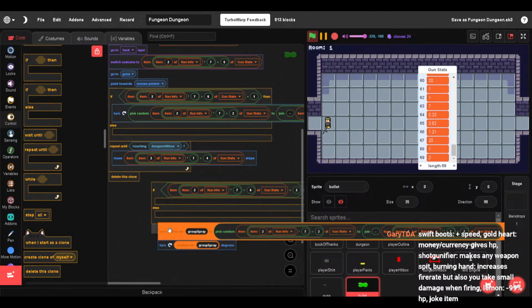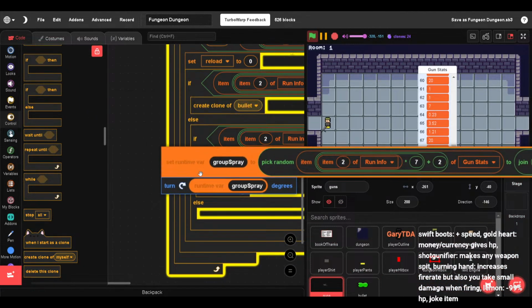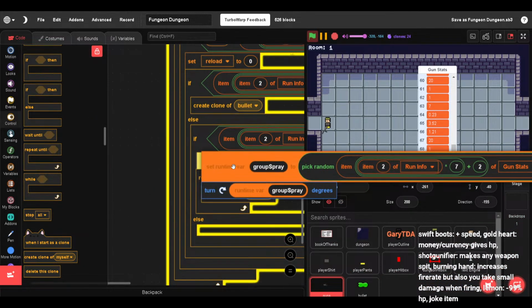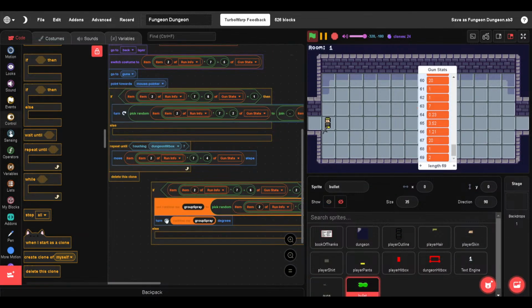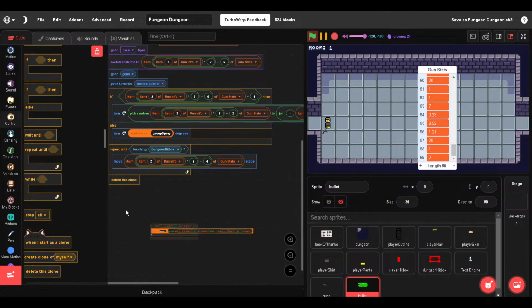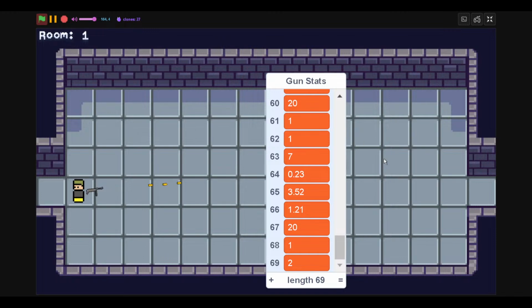Okay. So now this should be set here. Right, you set the group spray and stuff there. Right here. And then in here is where you just turn based on group spray. That's what you do. Yep. Now they all shoot the same. They all shoot the same direction.